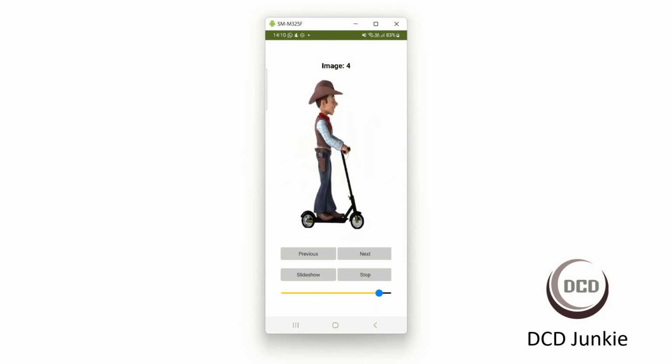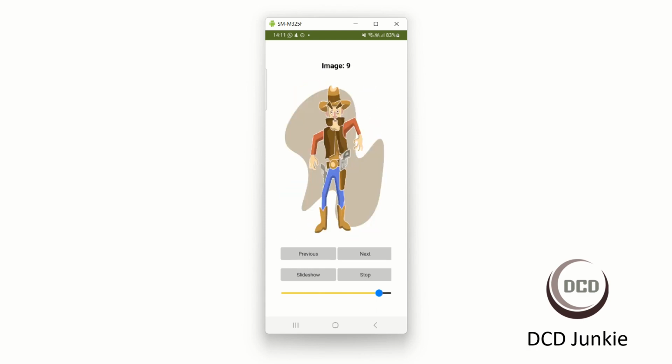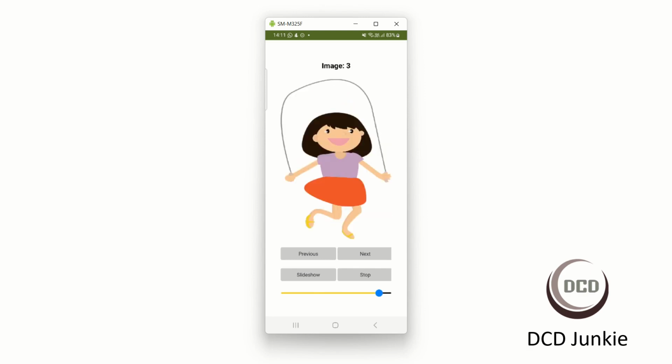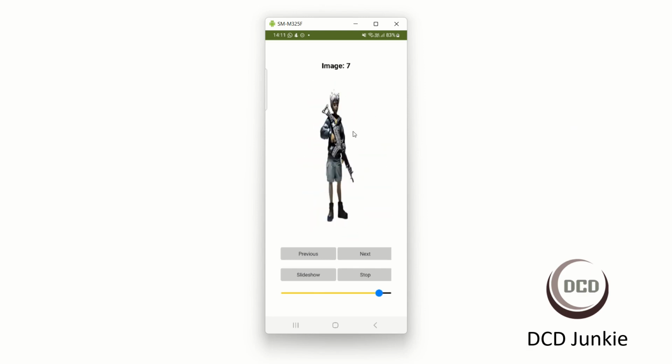So this is the application that we are going to make from the next videos, and obviously you can load as many images as you want. Currently I have loaded only, let's say, 10 or 9 images. Okay, that was 10 images. So let's try to make this application from the next video.